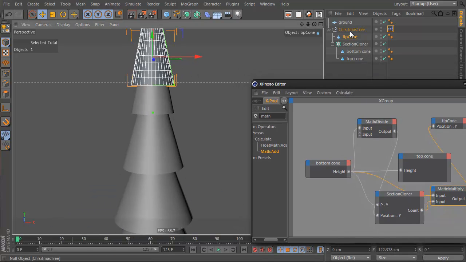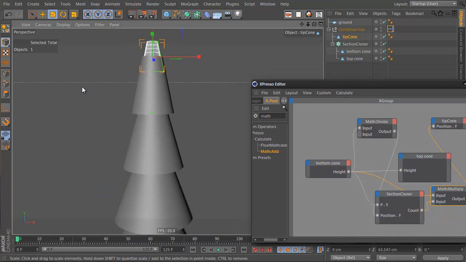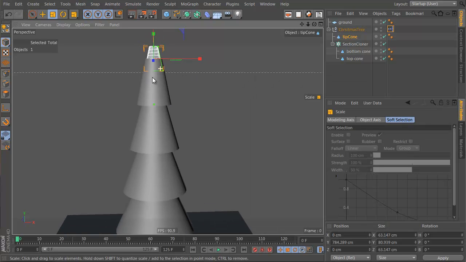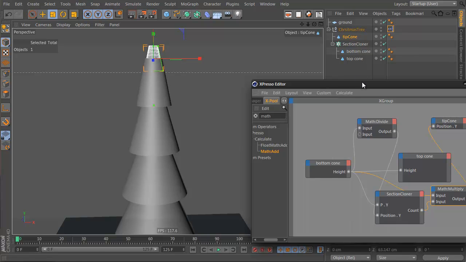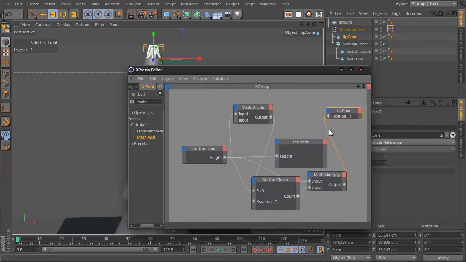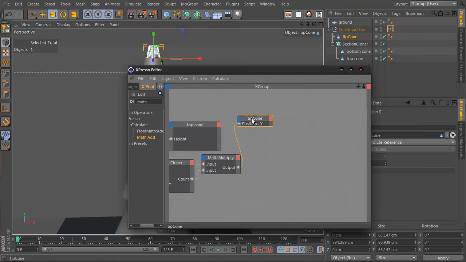Now as you can see, if we scale this cone down, it's actually only halfway because the axis is in the center of this cone. So what we need to do is add half the cone height. So we're going to need to clone this tip cone, control click and drag it, so we have two of them.